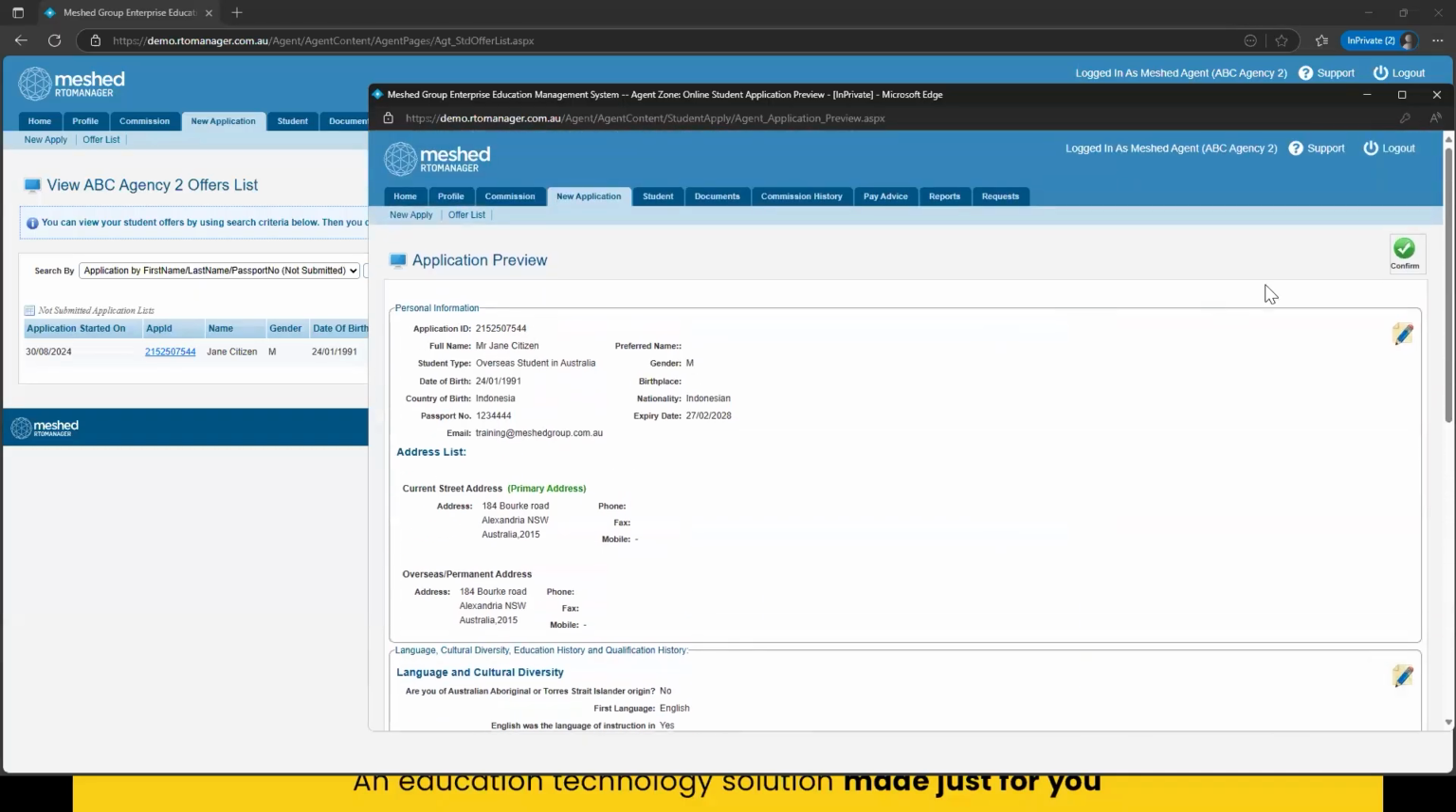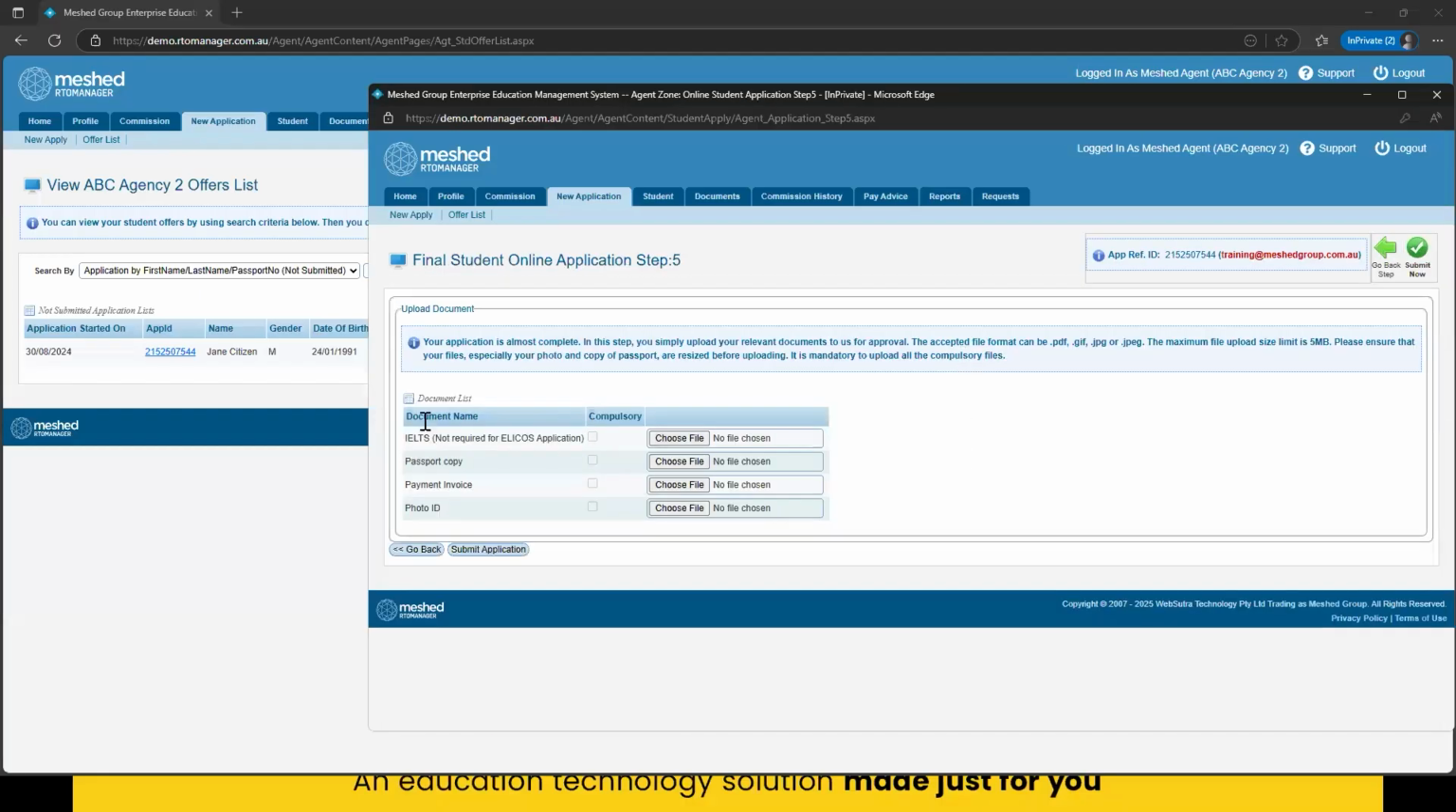This is a review page for the application details to be checked before anything can be submitted. Once that is confirmed, there will be a list of documents that you as a staff have set up that are necessary for the application process. Now, at this point, none of them has been set up as compulsory, so the agent would still be able to submit without uploading any documents.